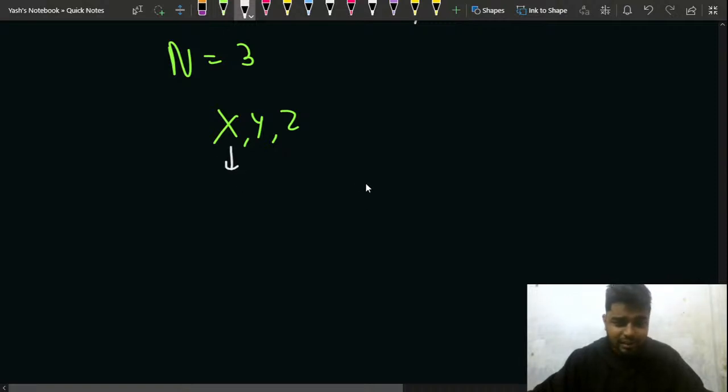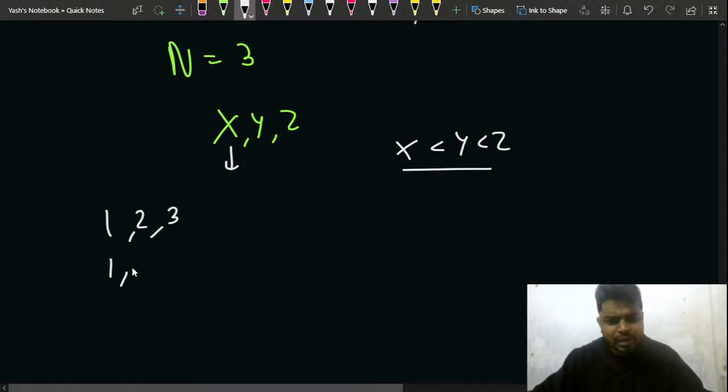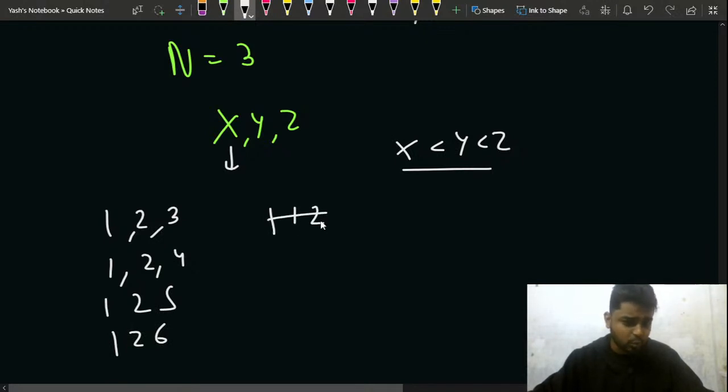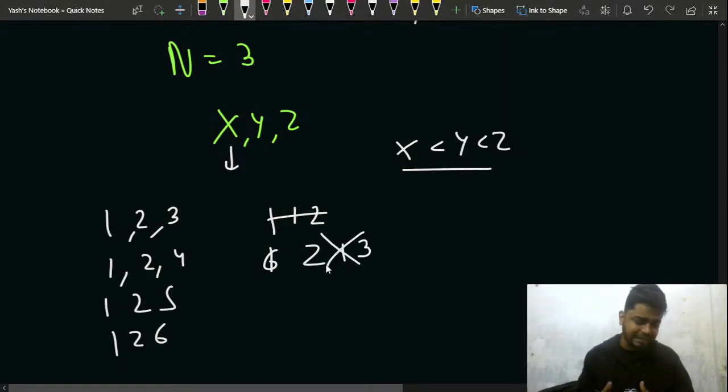this digit x should be like this, x, y and z, the relation should be increasing. Like you can make 1 2 3, then you can make 1 2 4 like this, then 1 2 5, 1 2 6, things like this. Like 1 1 2, this will not work, or 2 1 3, this will not work, right? These things will not work. So is the part clear to everyone? I hope that this much part is clear to everyone, right?